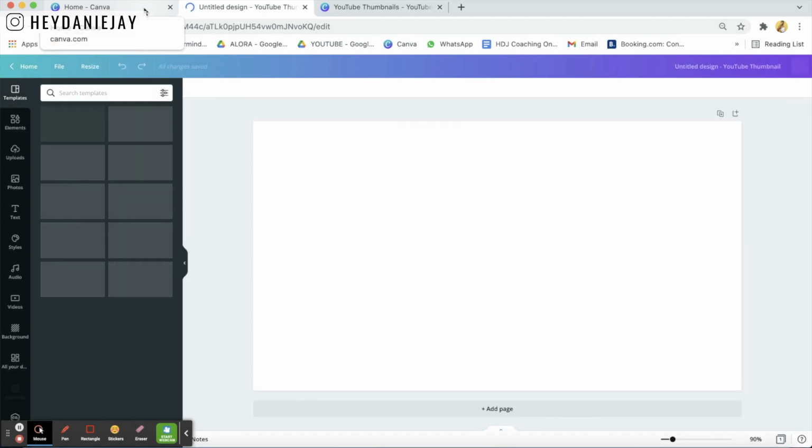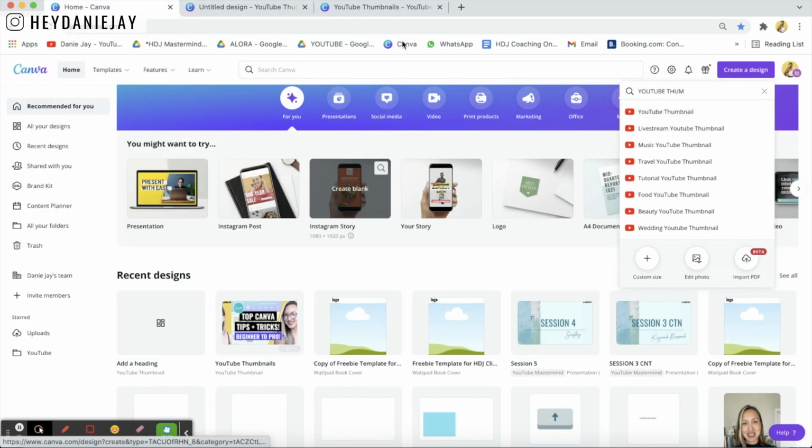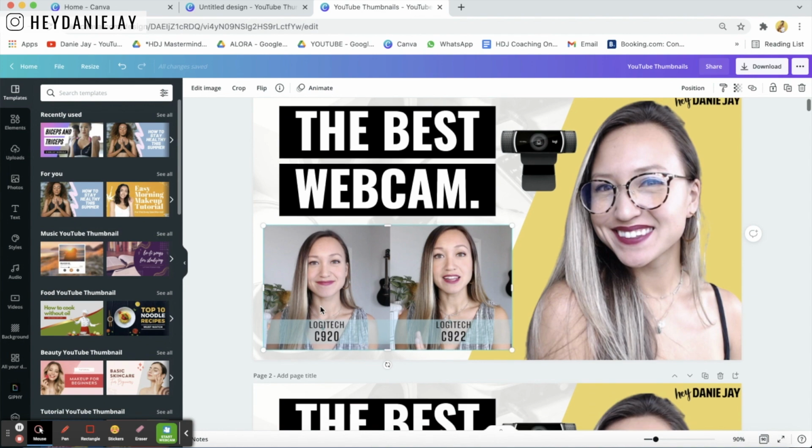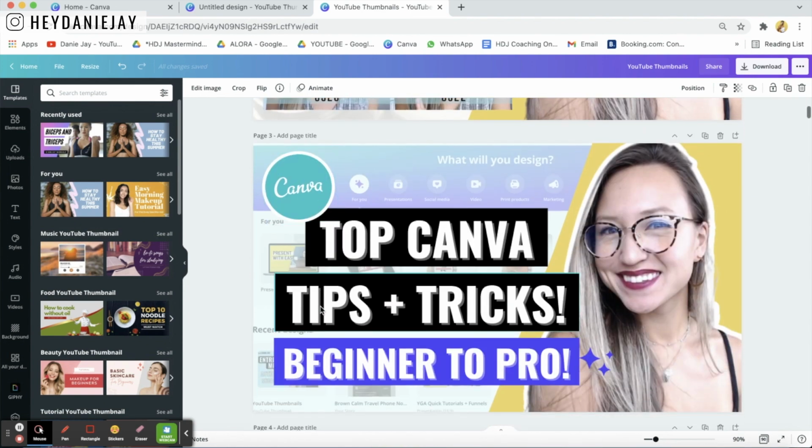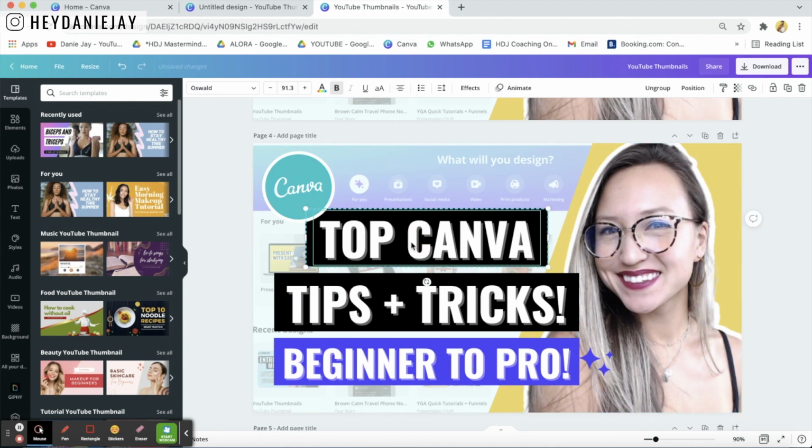Now for me, I did this one time and then I make all my thumbnails and I keep them in the same place. So every time I need a new thumbnail, I can just come up here, click duplicate page, and then change the text. But we're going to go through all the steps to be able to make something like this.